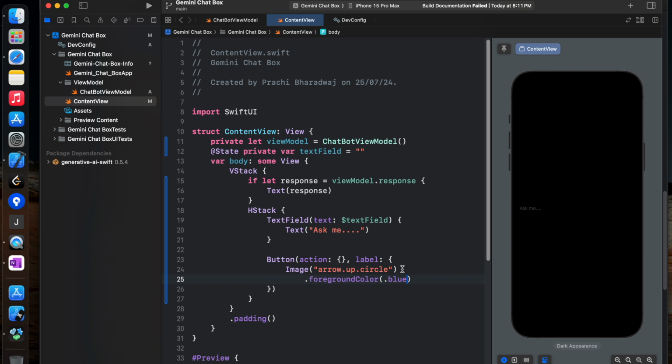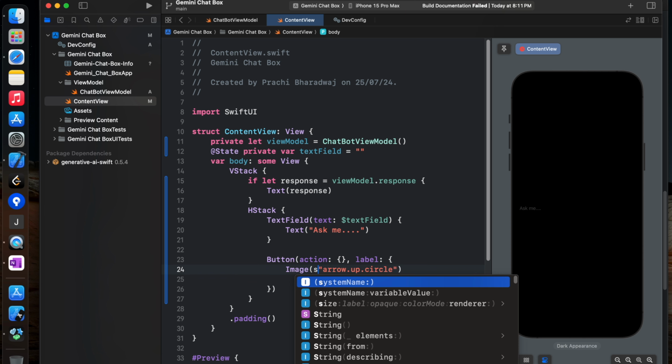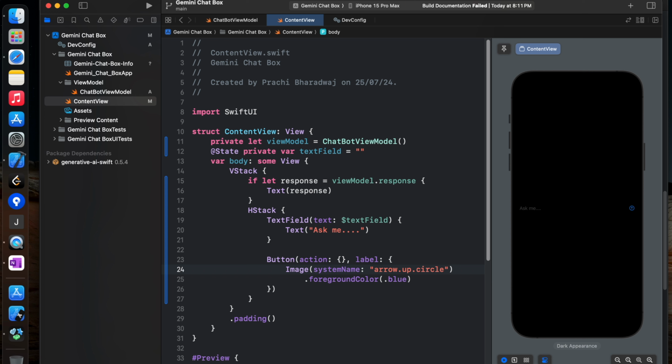So where is my image? I think we need to give systemName. Now it will work. Yeah, here it is. A little button is here. Great. So here is my text, here is my button. So why did I create the button?